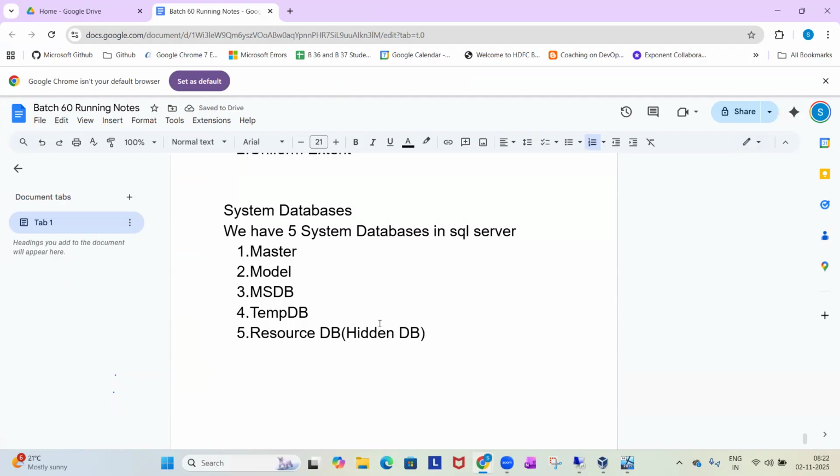Shanmukh, where is the proof? If we cannot see it in SSMS, where can we see it? What is the proof and all? If you ask, I'll show you. So let's discuss one by one, guys. First, the very important database is master DB. A very crucial database in SQL Server. Okay, very crucial DB in SQL Server.